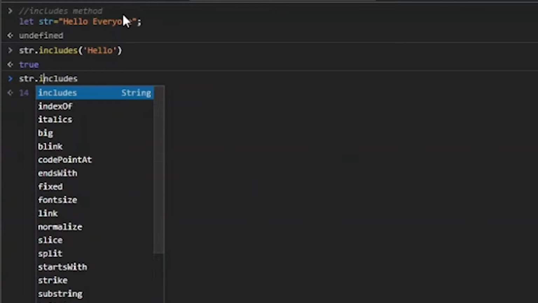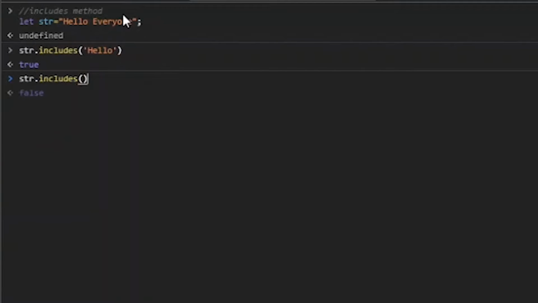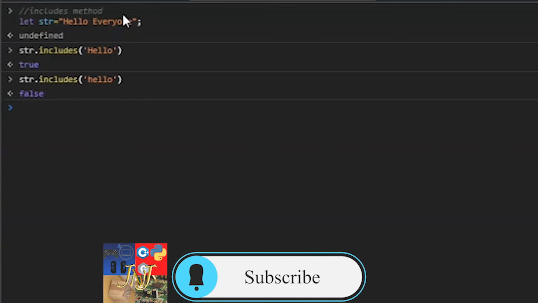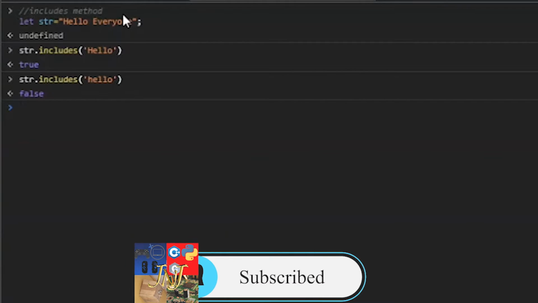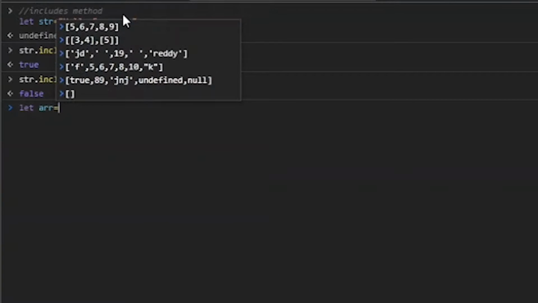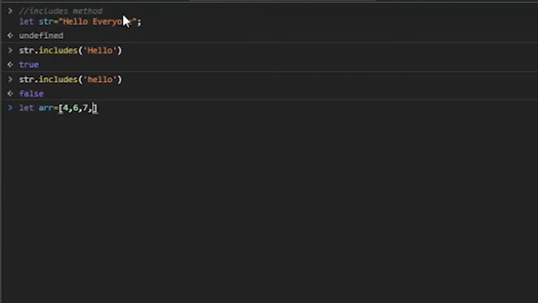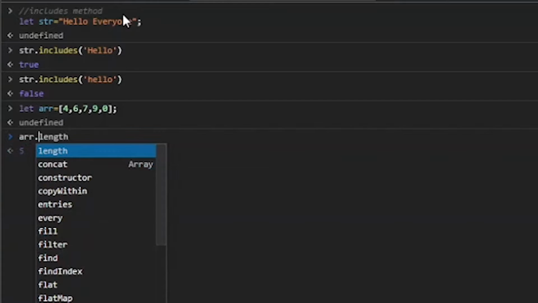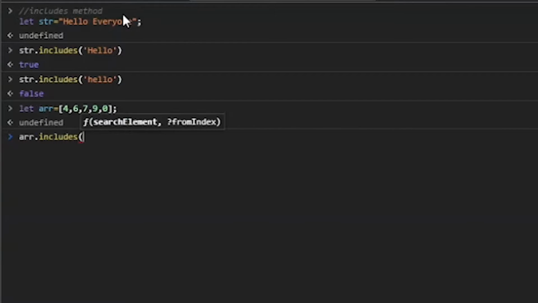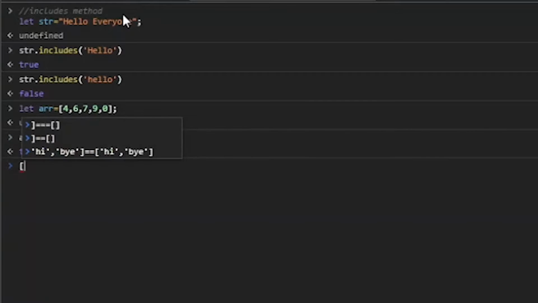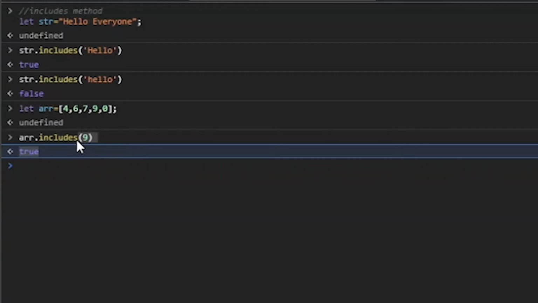What if we write str.includes with a different case? You can see it is case sensitive, so it won't work. The string includes method is case sensitive, and you need to remember that. Let's create another variable, array, and assign the values 5, 6, 7, 9, 0, and let's check whether the array contains the element 9. It returns true. So the element 9 is present in the array.